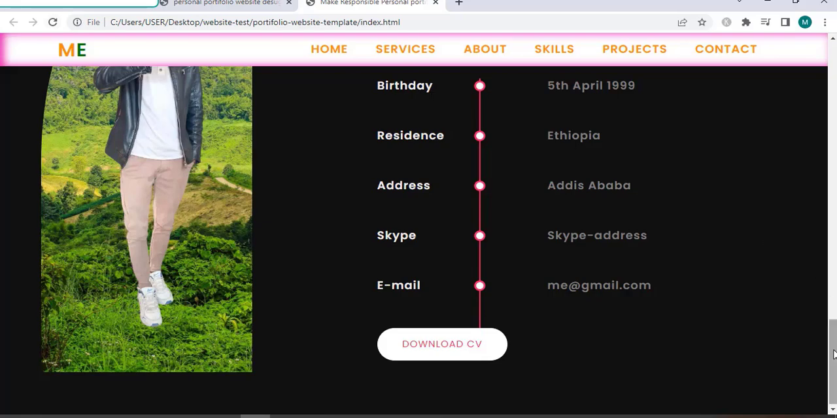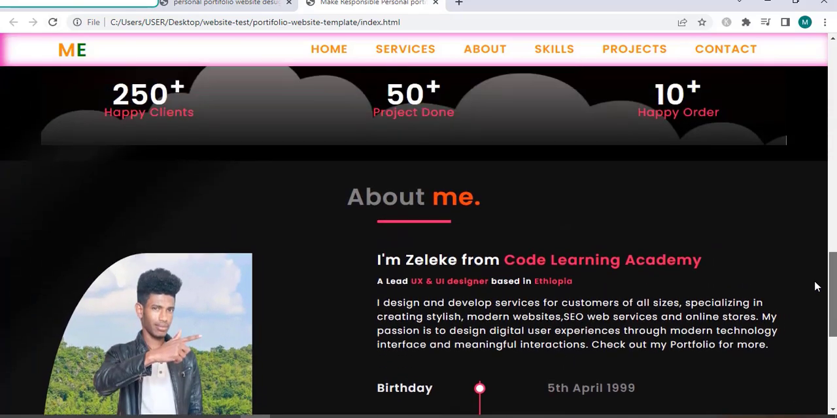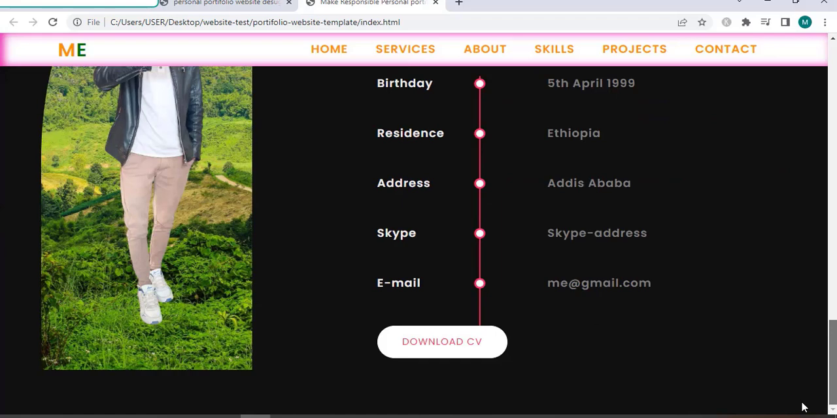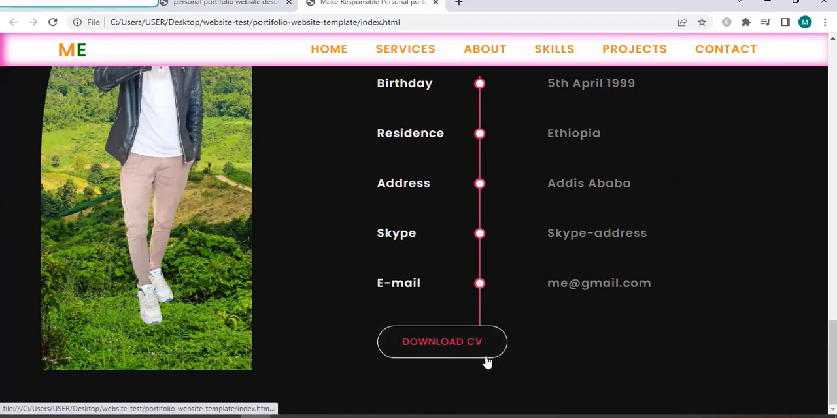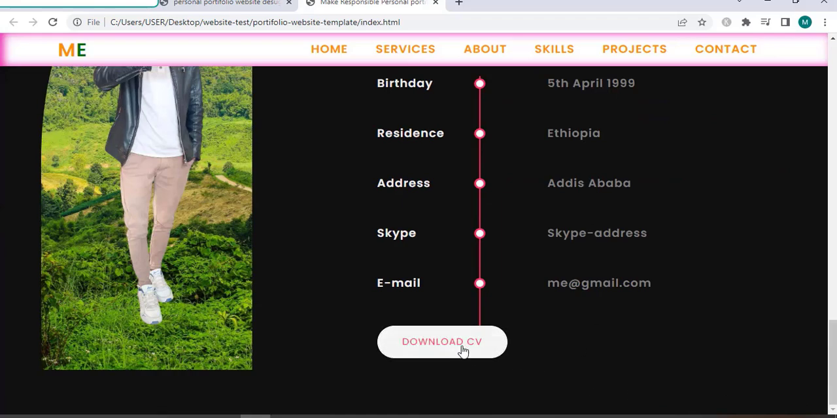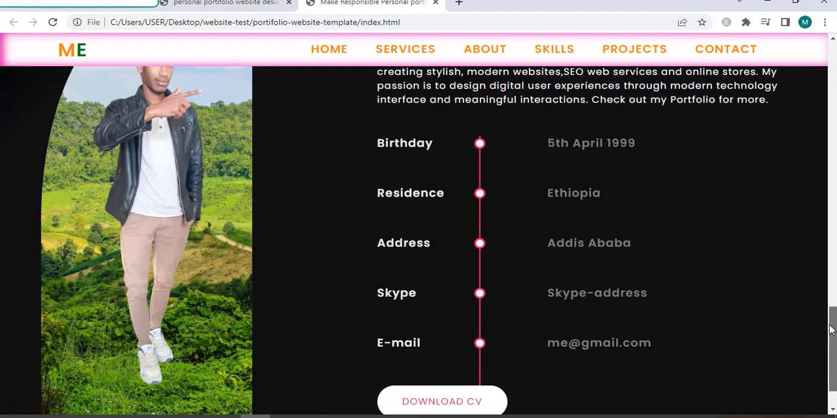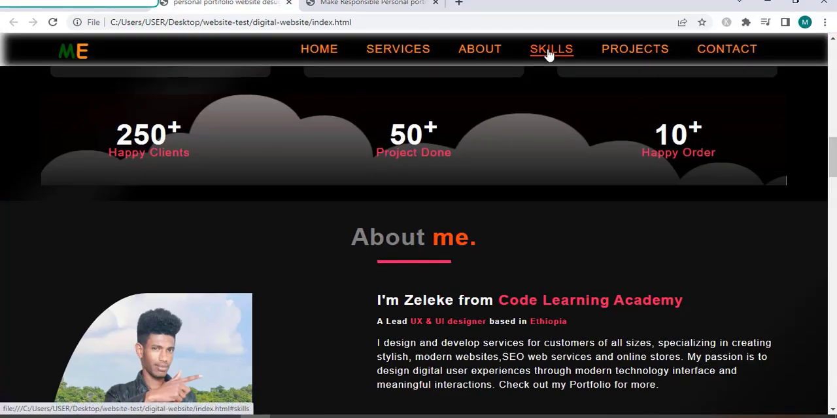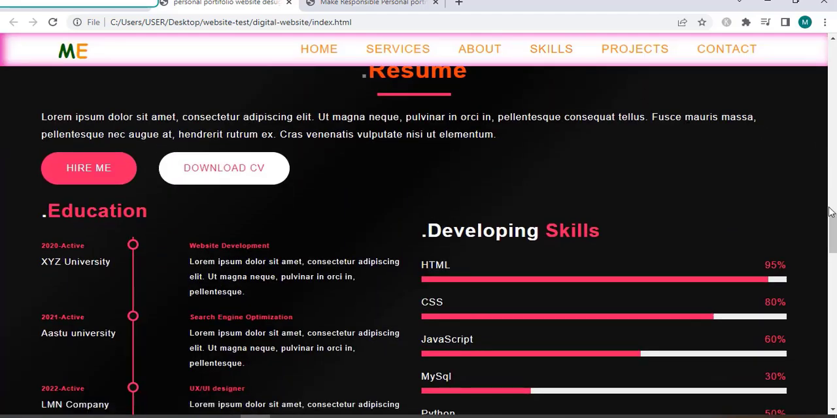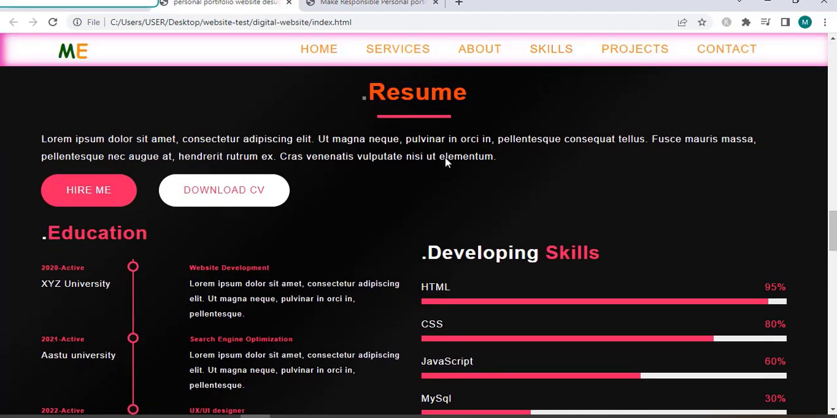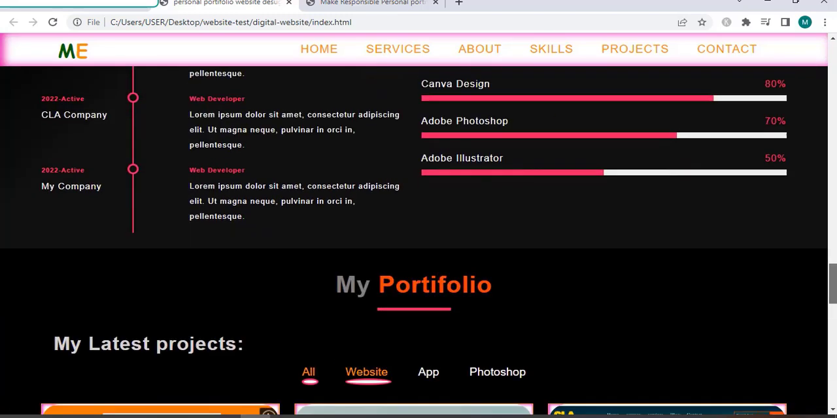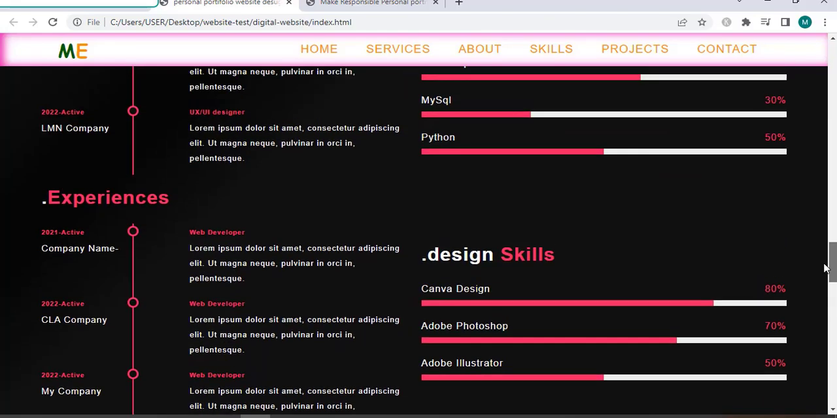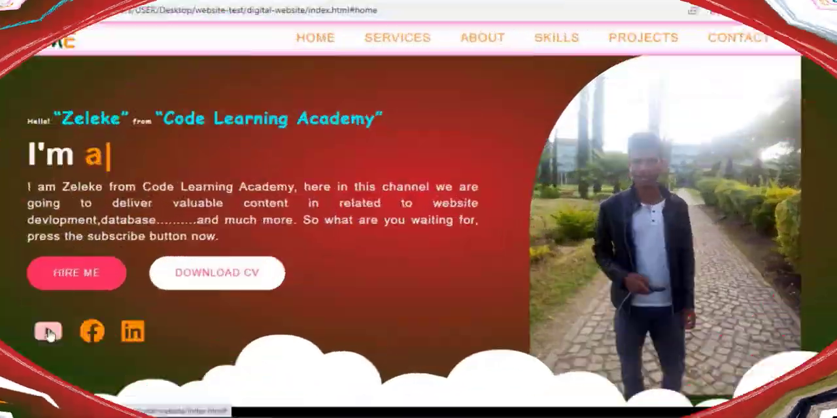Alright, welcome back. This is the fourth episode that shows you how you can create a complete responsive portfolio website using HTML, CSS, and JavaScript. In this section of the course, we are going to learn how you can create a skill section for this personal portfolio website, just like this. Here we have what the skill section will look like, right?